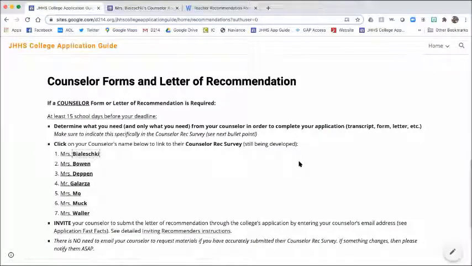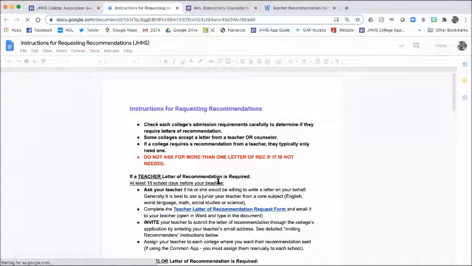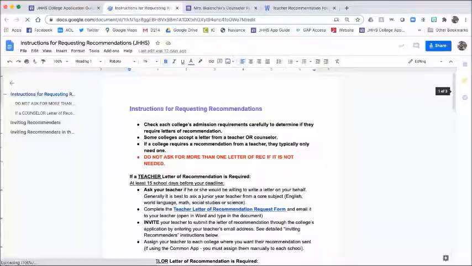Okay, so you're going to want to make sure for both teacher and counselor that if you are adding them to an application such as Common App, you are inviting them the right way. And there are inviting recommender instructions in the guide as well. So please read these thoroughly to make sure that you know how to add them correctly.